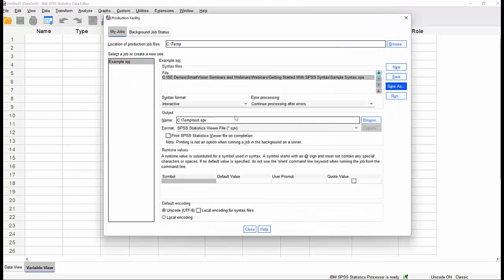And the rest of the settings aren't essential for us. We just need to point out that this is an interactive mode. So, you know, it's not going to be running on a remote server. It's going to be running on this machine. And you've got error processing, continue processing after errors. That just basically means don't stop if you hit an error. And then I could click run at this stage. But basically I've defined a syntax job, and I've wrapped that inside a production job, which is this example.spj.